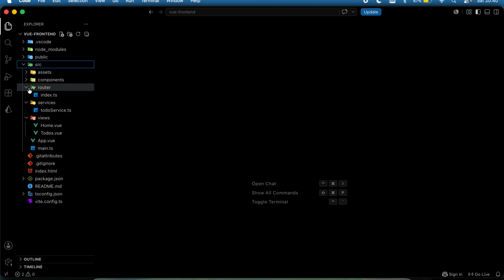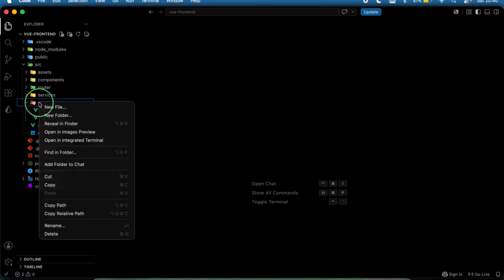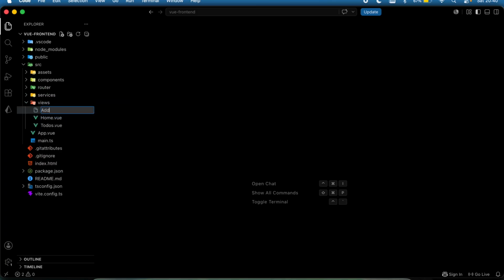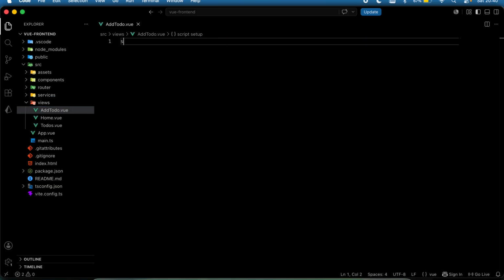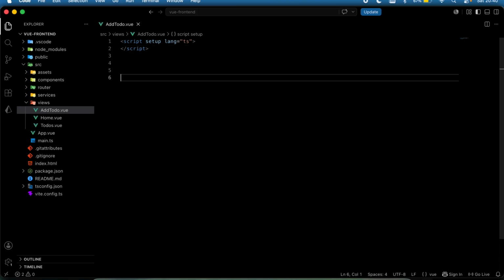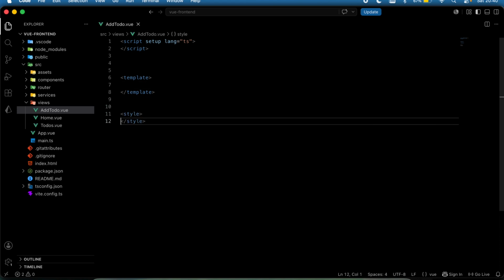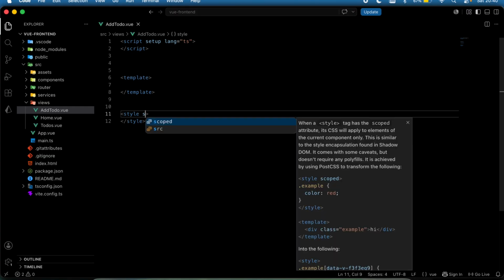I'm going to bring this down and close this up right here. And within my src, within my pages right here, I'm going to create a new file, call it AddTodo.vue, as always. And here we're going to have our script. Again, I want to make use of TypeScript, so I'm just going to set it up and set the language to be TS, TypeScript. And then we're going to have our template, and then our styling, which is going to be scoped to this page only, like that.